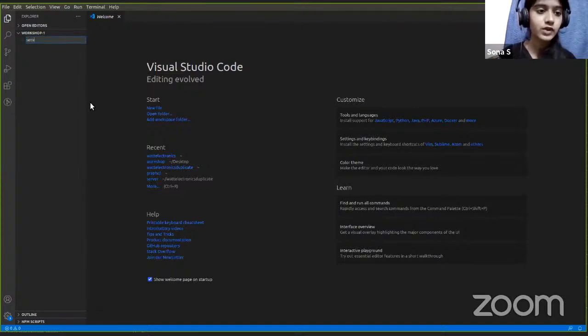Let me create two folders: one called server for the backend, and another called client for the front end. The client can be created later using the React app.